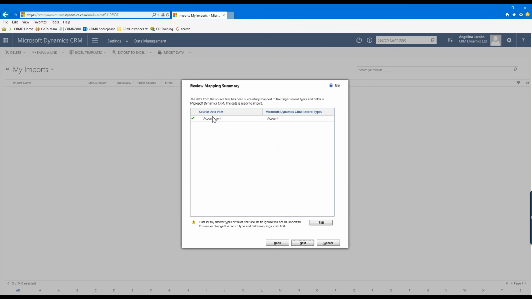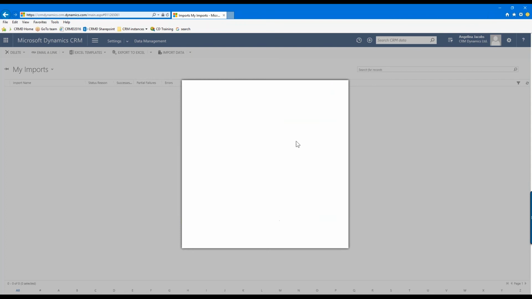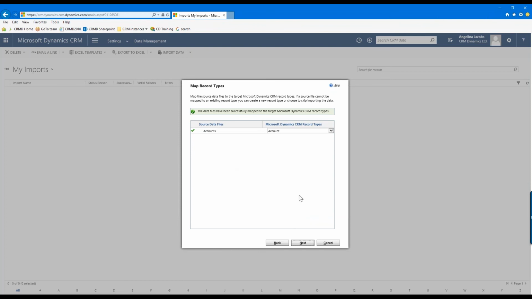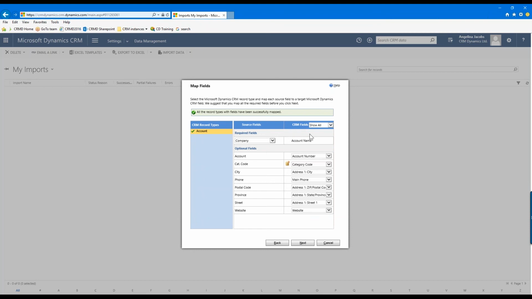It's just kind of reminding me what I'm mapping to what. I could also go back. Let's say I forgot something. If you click edit, it just brings me back to this screen where I'm mapping everything. So you can just do kind of a double check. Okay, I've done everything here. Next again.